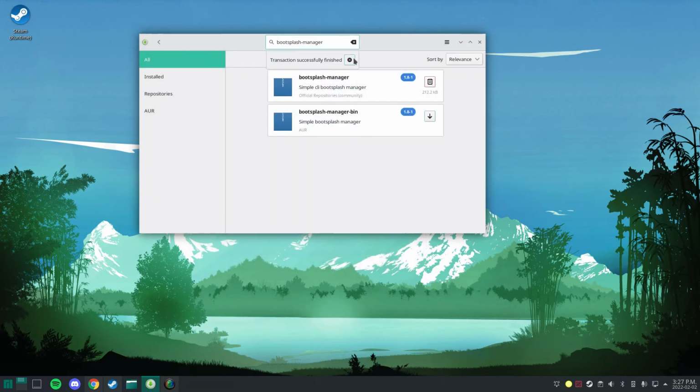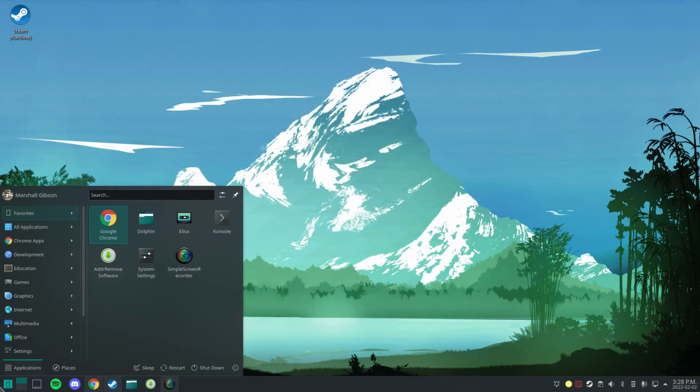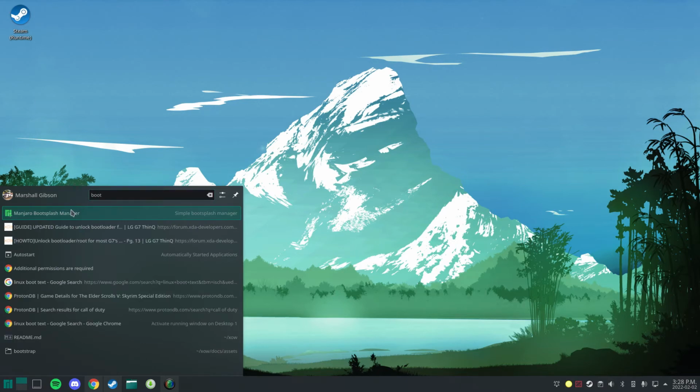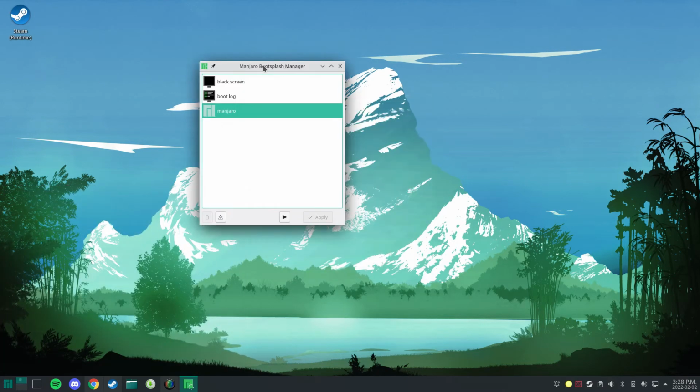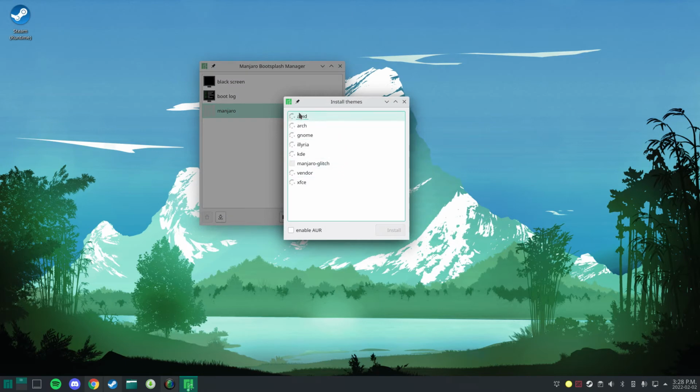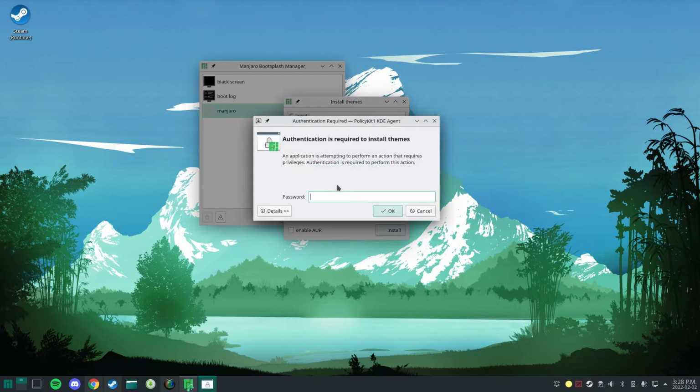Apply. Transaction successfully finished. Perfect. With the Bootsplash Manager installed, just type in Bootsplash Manager and open it up. It's easy to use. To download a Bootsplash, you can press the download button, select a Bootsplash that you would like. I already have Manjaro downloaded, but you can do vendor or XFCE or Manjaro glitch. Click install, click yes, enter your password again.